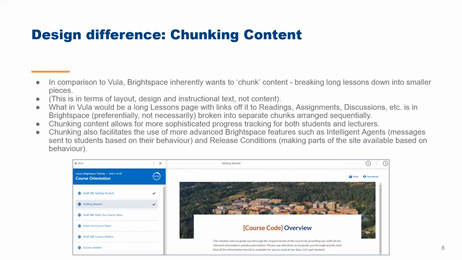So the first one is this change between manage files and resources. The second one is Brightspace kind of natively wants to chunk content. This will become more obvious when we show you in the demonstration terms.